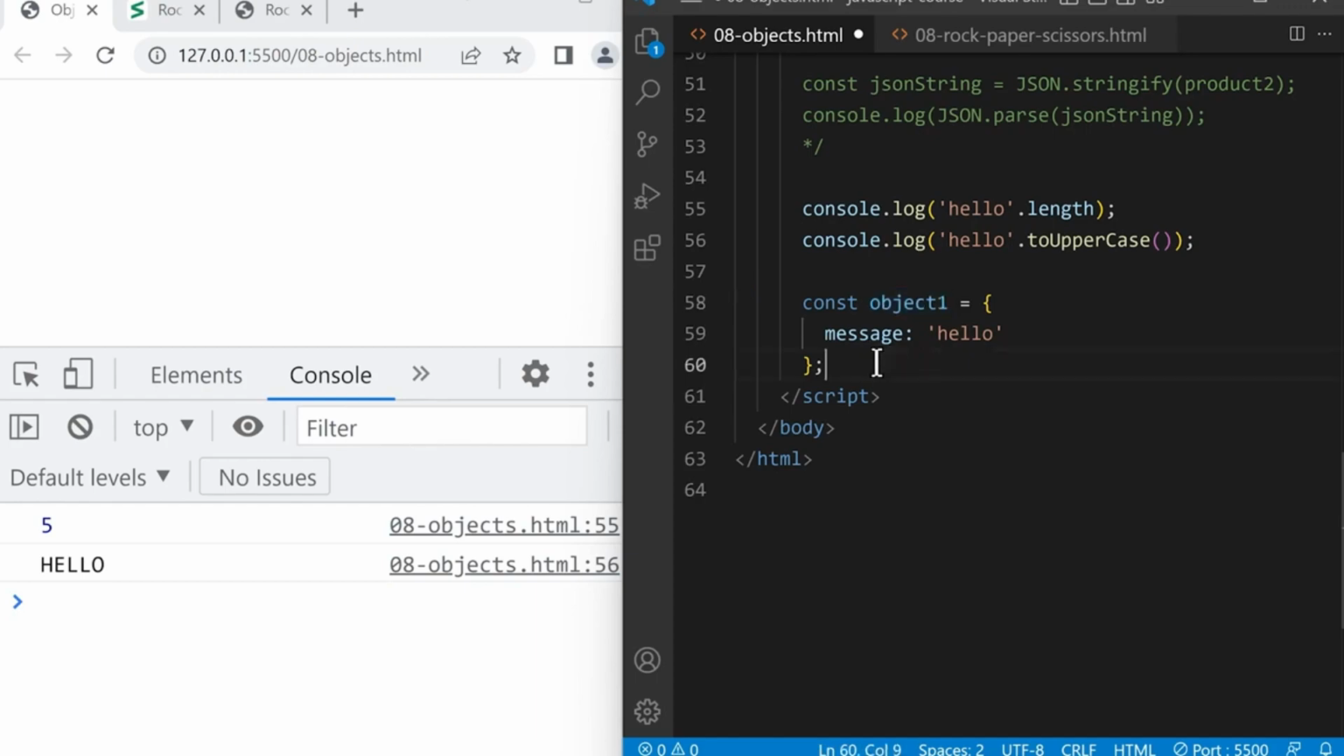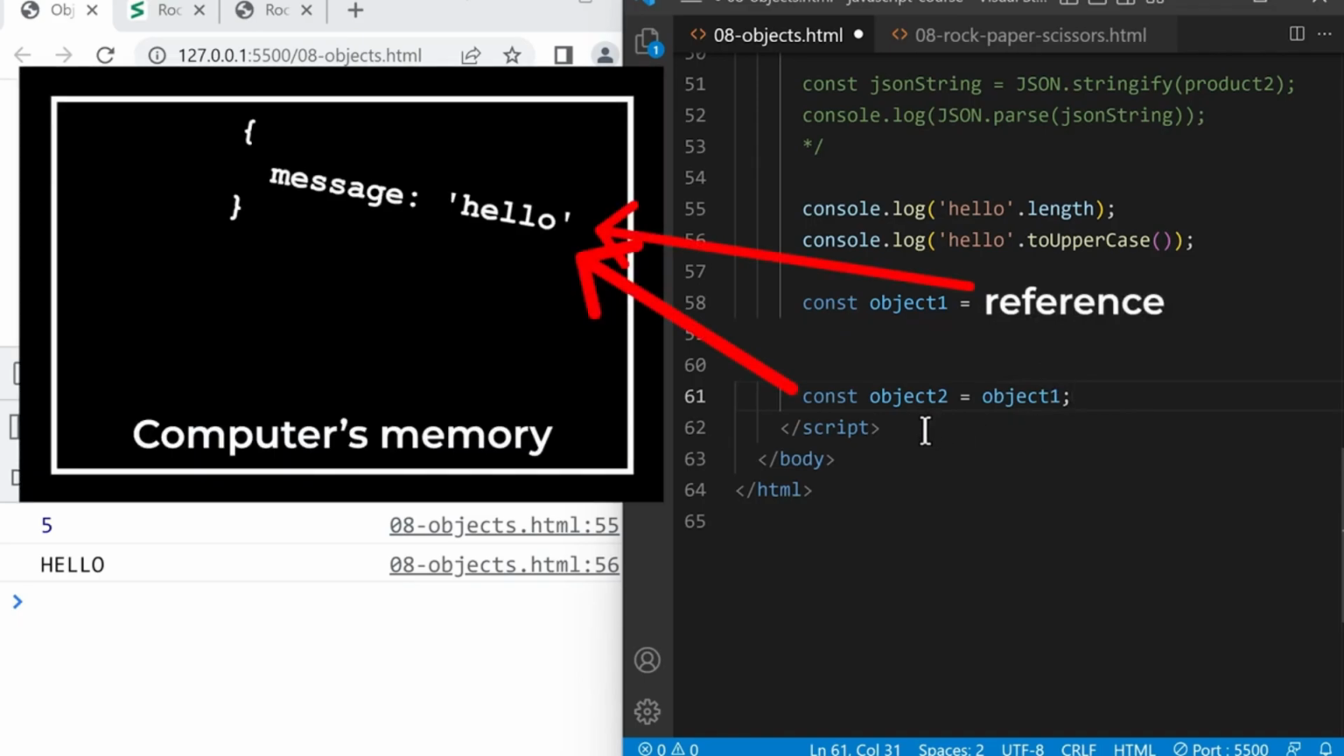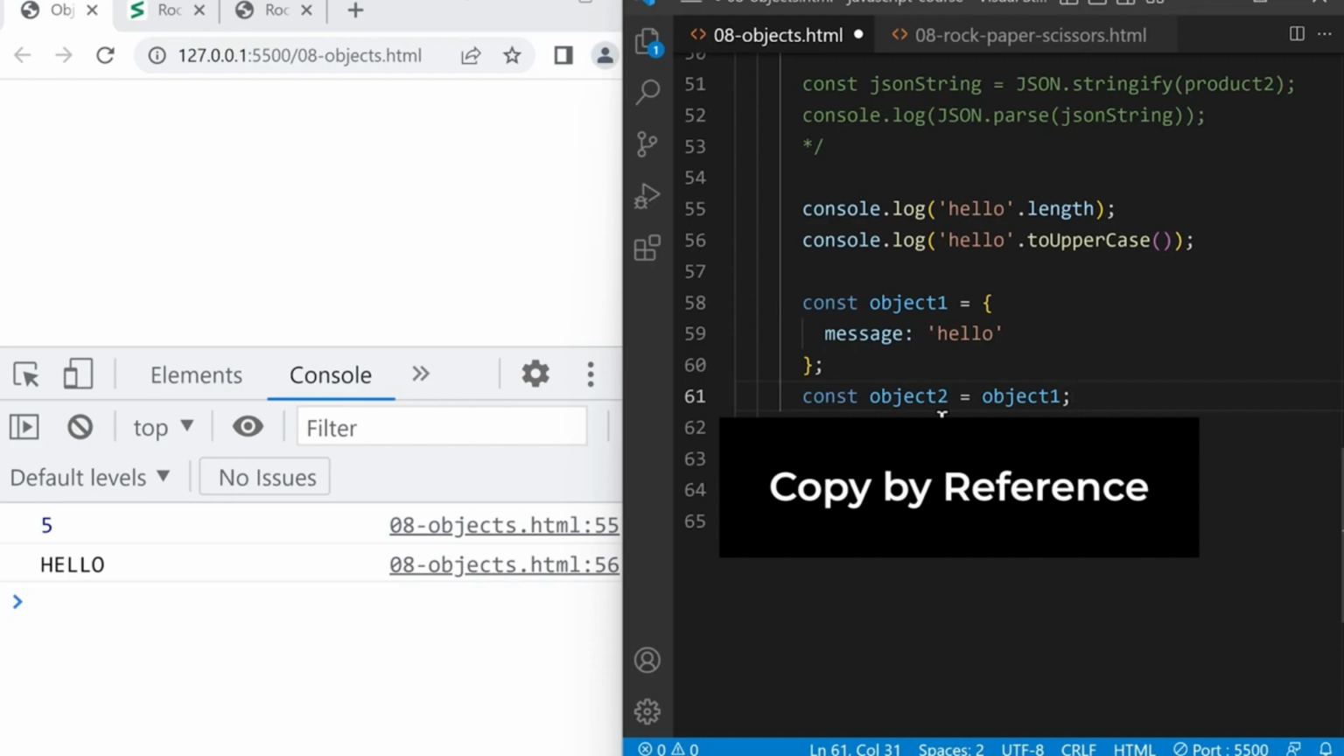For example, below this line, we can create a variable, const, and call it object2, and make it equal to object1. So this code doesn't actually make a copy of the object. It just makes a copy of the reference that points to the object. So this makes the language more efficient, because if we had a really big object here, it's not good to copy the entire object over and over again. Instead, JavaScript just copies the reference, which is much faster. This is called copy by reference.